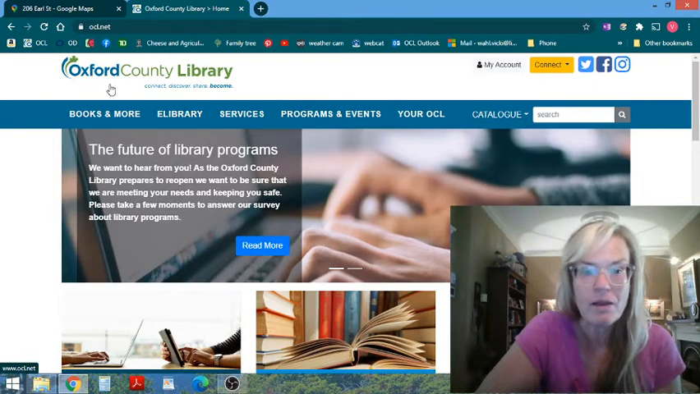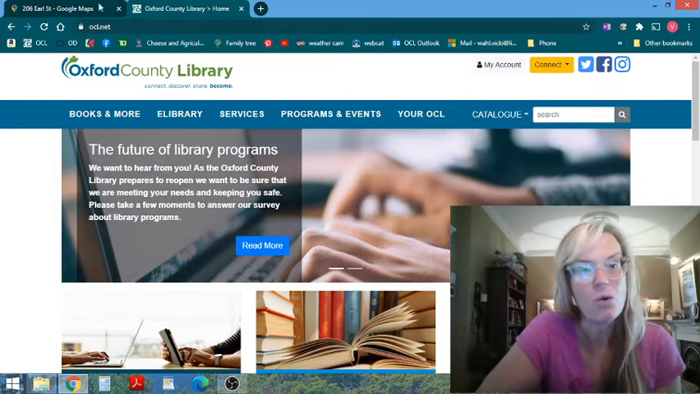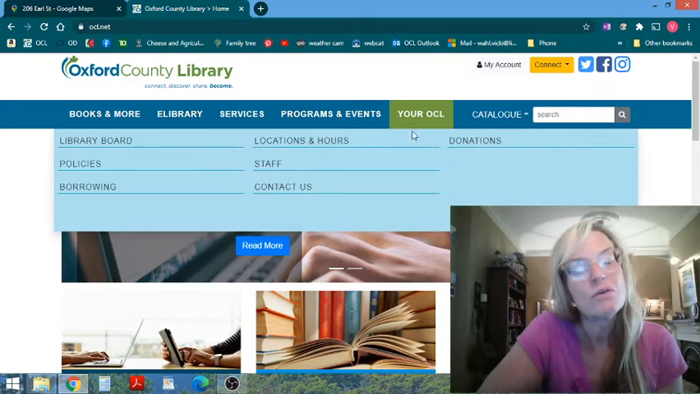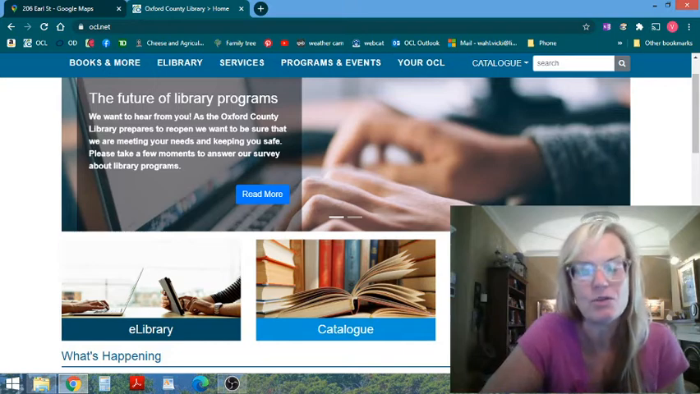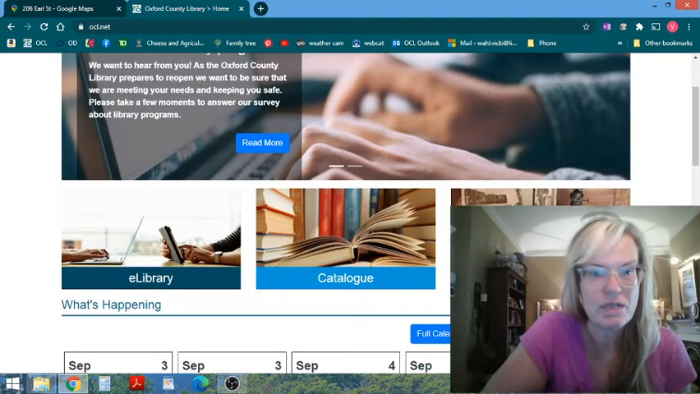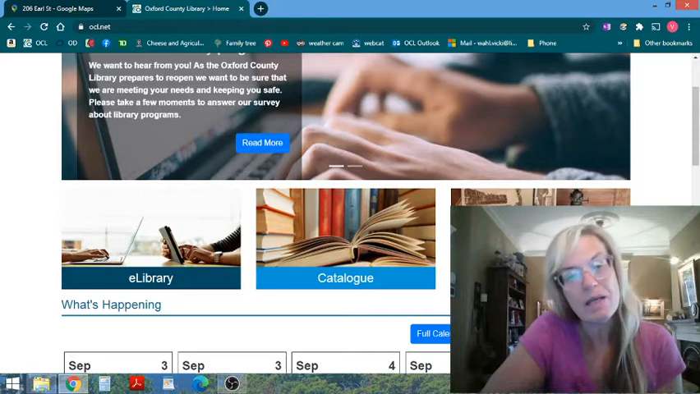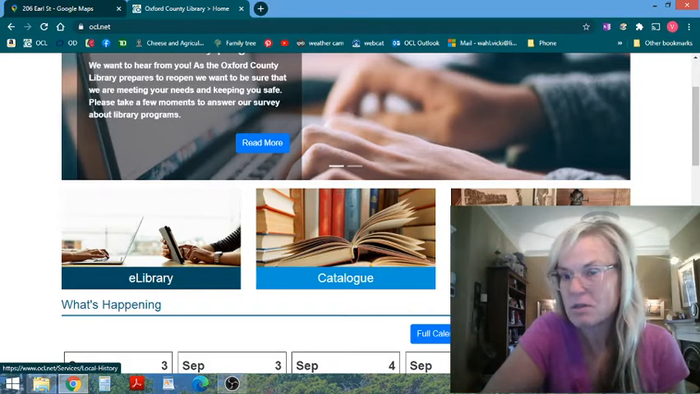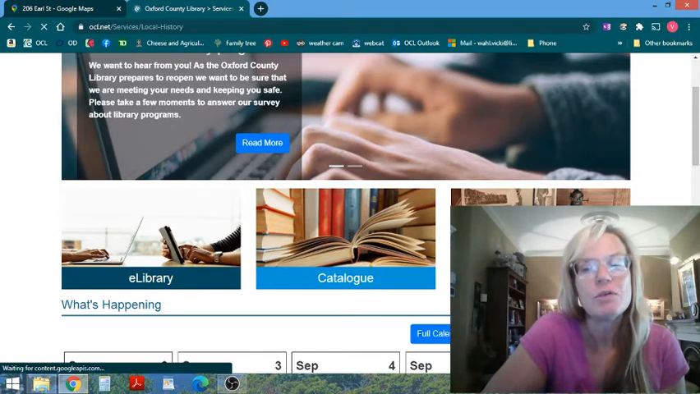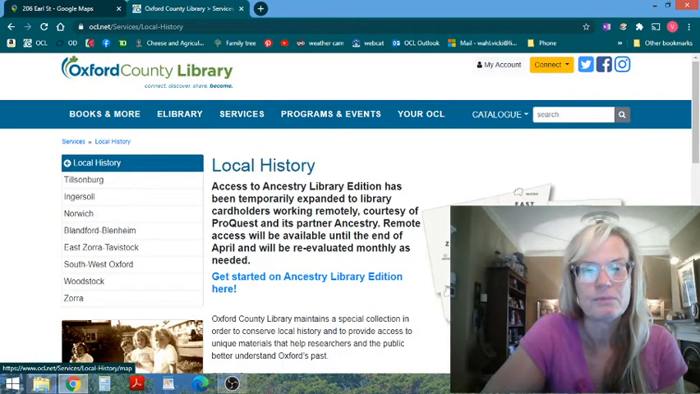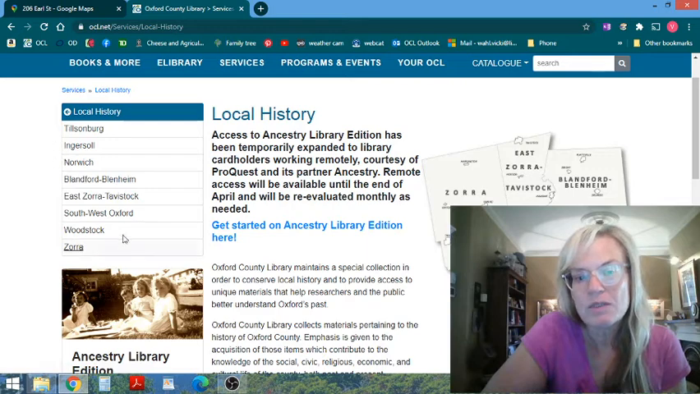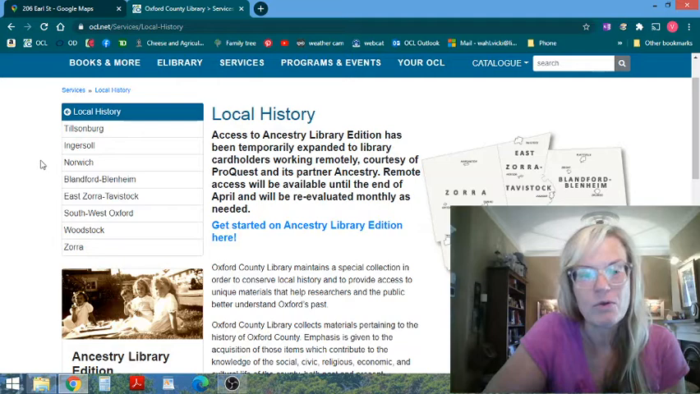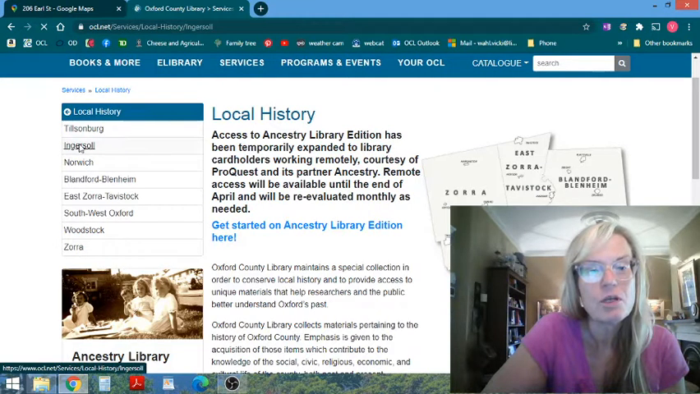Right now, I'm at the library website, ocl.net. So if you'd just like to follow along with me, I can give you an idea about how to perform those types of searches. We have a dedicated local history section to our website, and I'm just going to choose that now. We have organized our resources geographically, and we're going to use Ingersoll as an example today. So I'm just going to choose that.